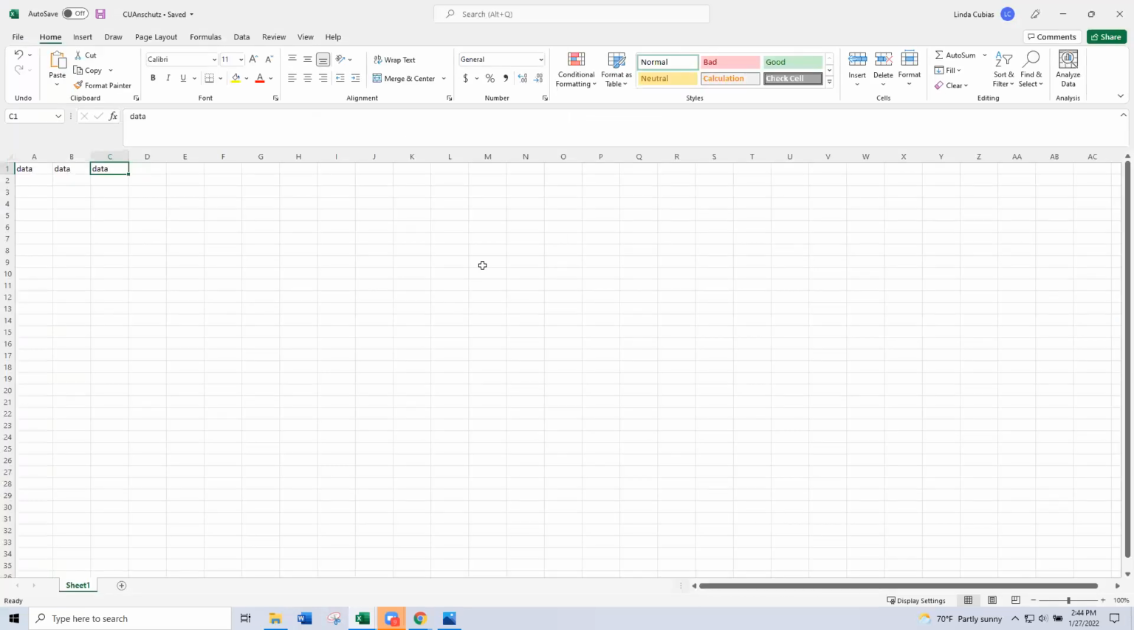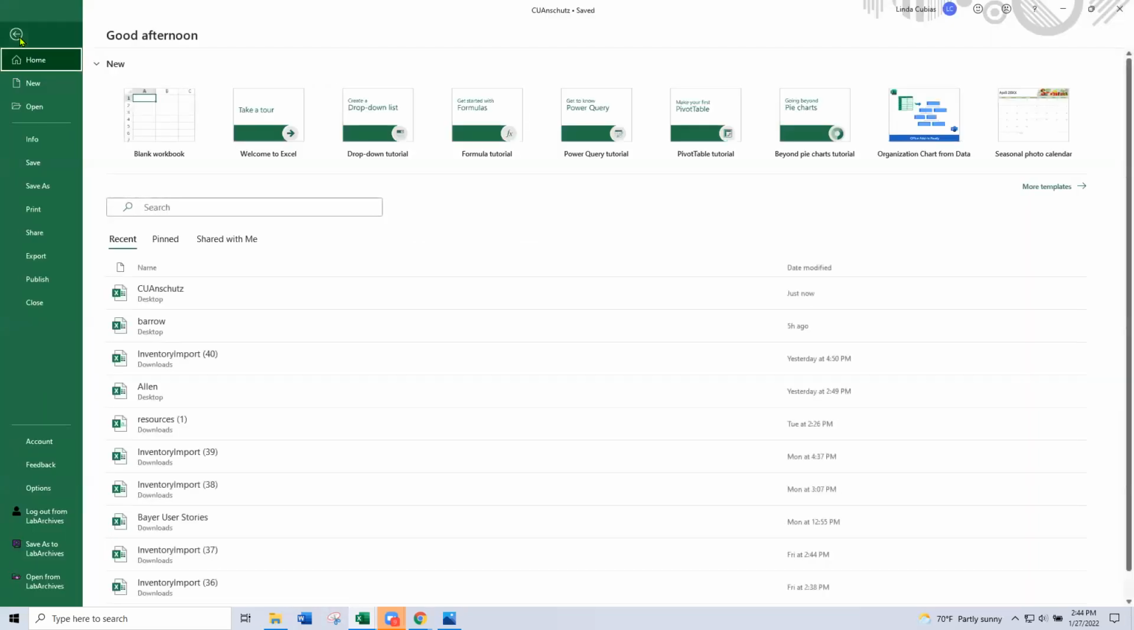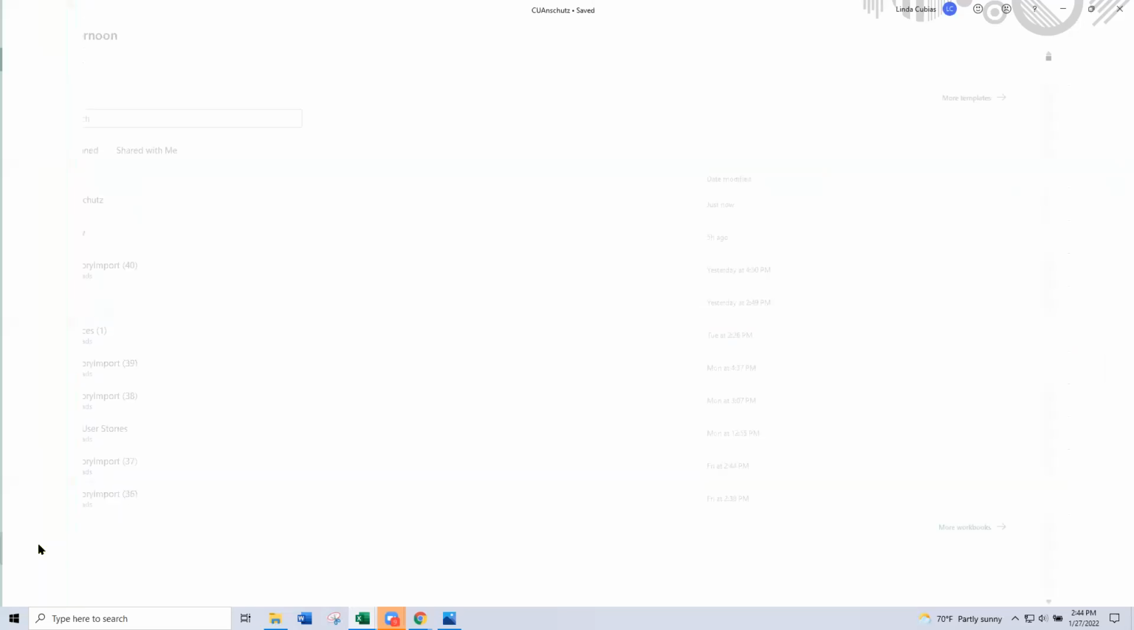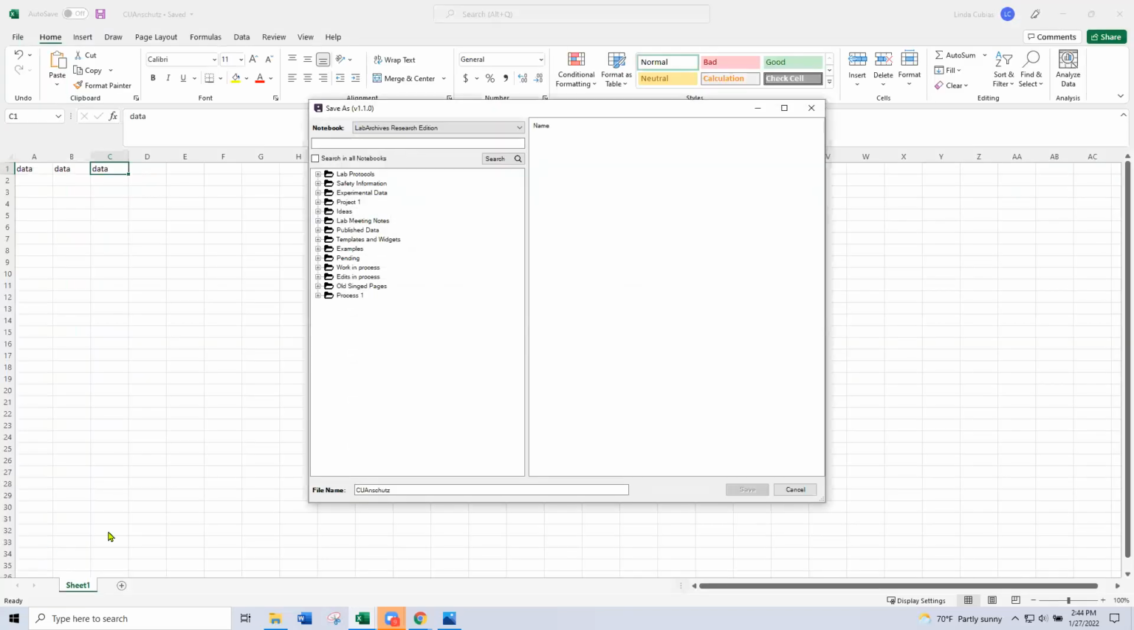So I have a local copy available. I also want to send it to LabArchives. File menu, save as to LabArchives. It asks me where I want to organize that. So this is the plugin working now.